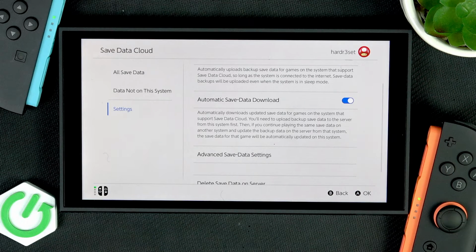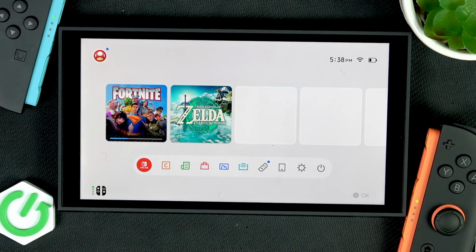your cloud, of course. So like the Switch will sync with the cloud all the time, and you'll have the most recent data. And I hope that this video was helpful.